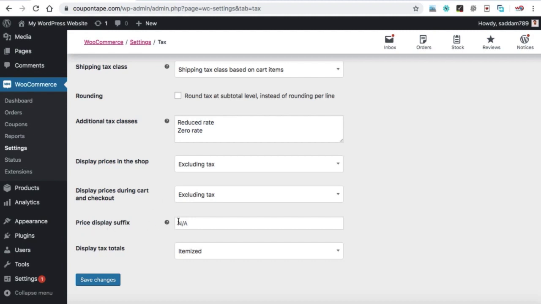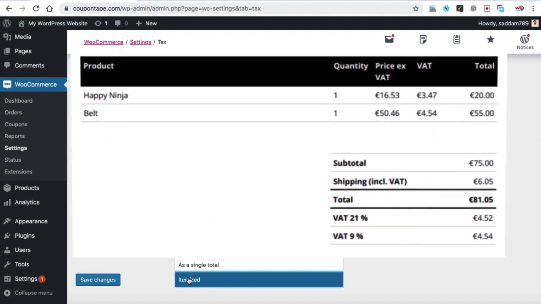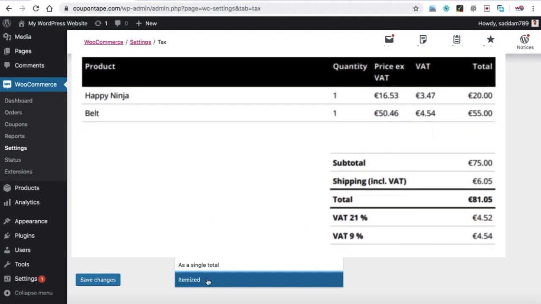Price display suffix. Here you can put something like including of taxes or whatever the text you would like to display as a suffix to your tax value. I'm just leaving it empty. Last option is display tax total, itemized or as a single total. It means if you select itemized and you have more than one product onto the cart page, then each product will be having their own separate tax displayed.